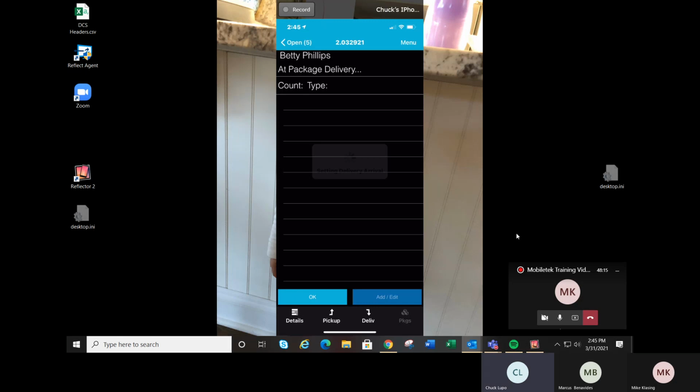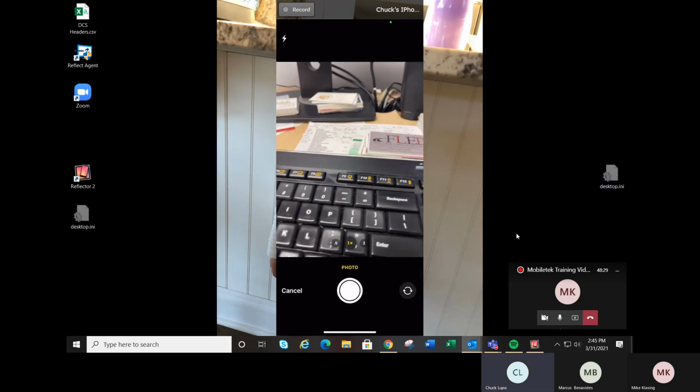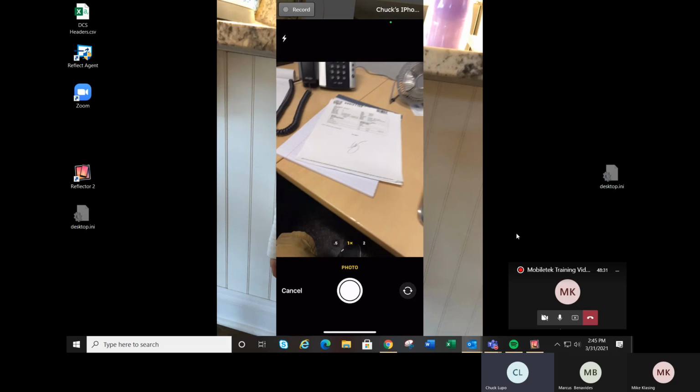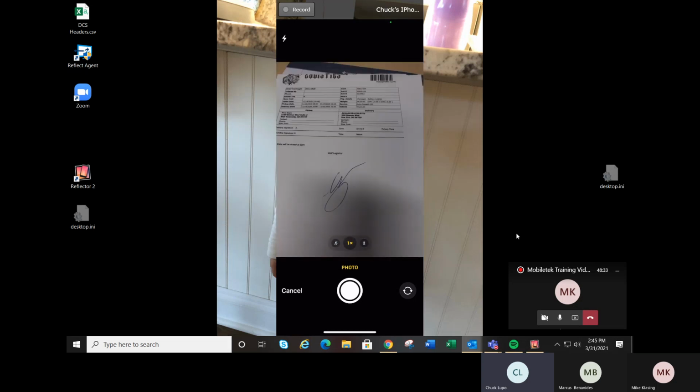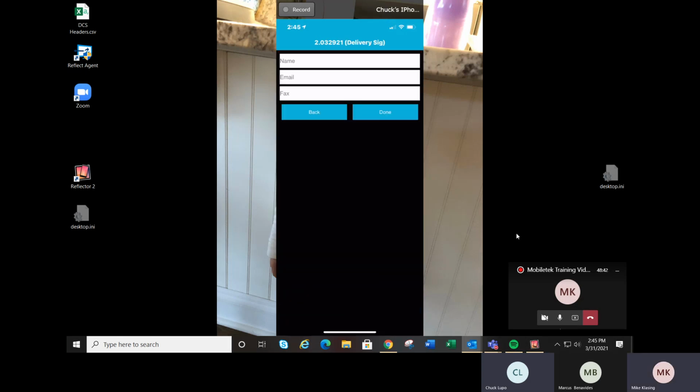We see we have the packages. Once we've unloaded the packages, we're going to go ahead and click OK. We're going to depart. We're going to hit depart. And we're going to hit the VPOD again. Then we're going to take a picture of the signed document. And the signed document has a signature. And then from that process, we'll hit OK, hit next.